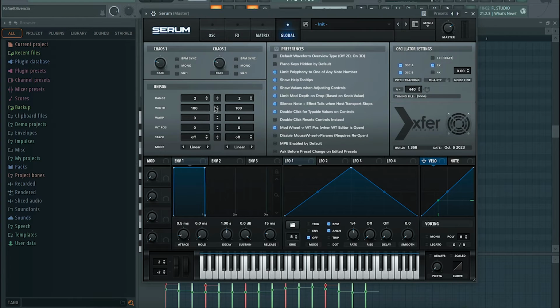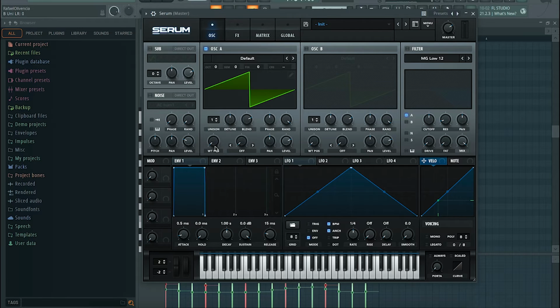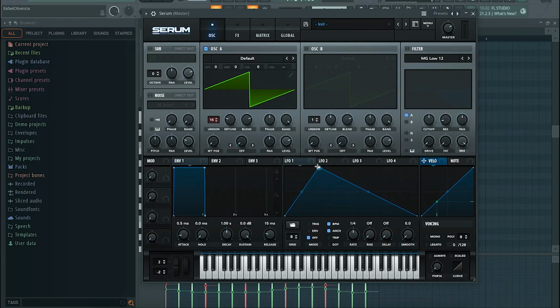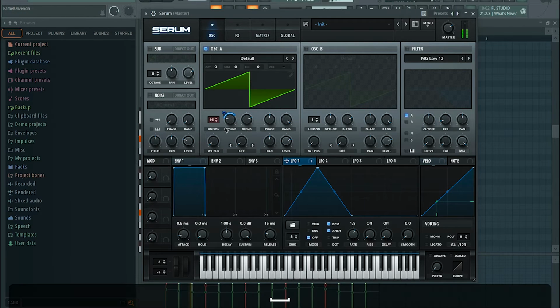Because now we're gonna go into the actual synth here, into Serum. I'm gonna first set the width to 0, because I want a mono synth here. I'm gonna add the unison up quite a bit. We can go 16 voices if we're really crazy. And then I'm gonna draw this fancy LFO curve here. I'm gonna drag it into the detune, and you guys are gonna see what this is doing.